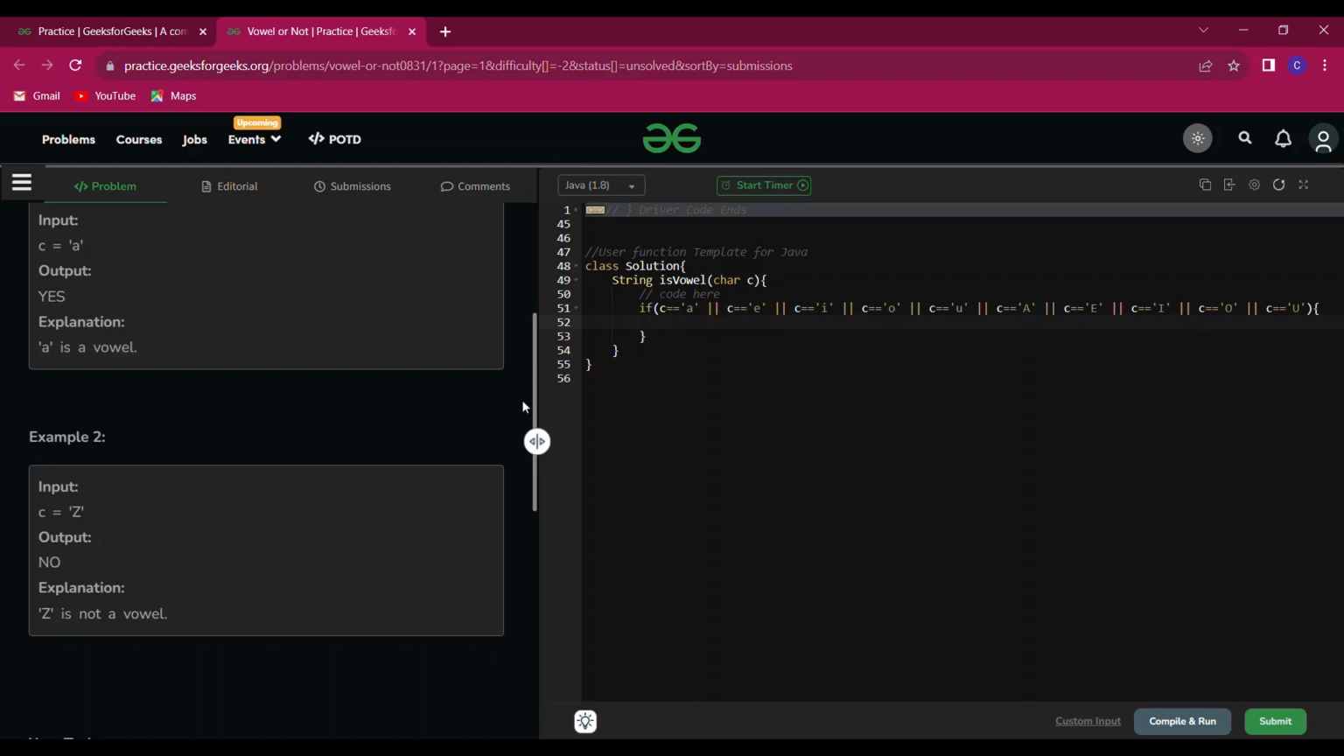then we will return the string yes in uppercase. Otherwise, else, we will return no as a string. Now compile and run.